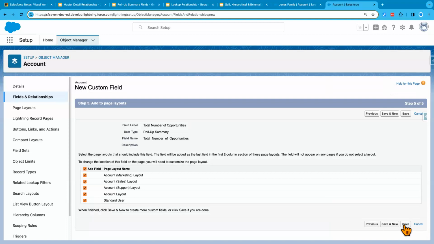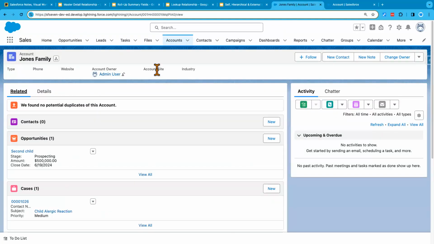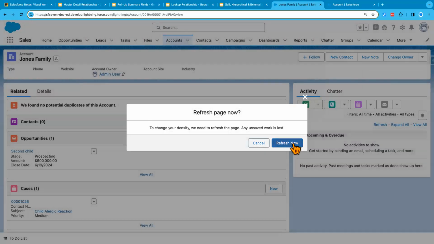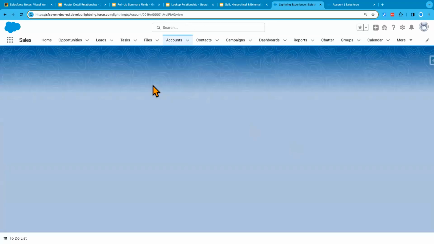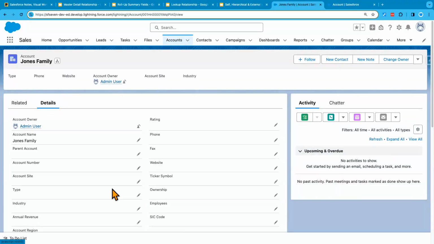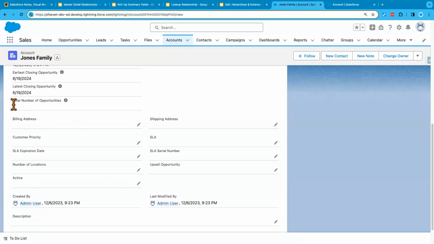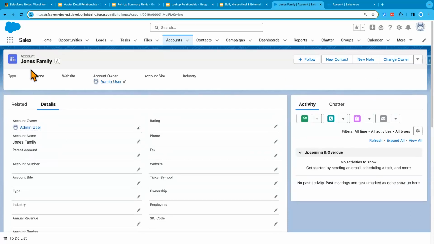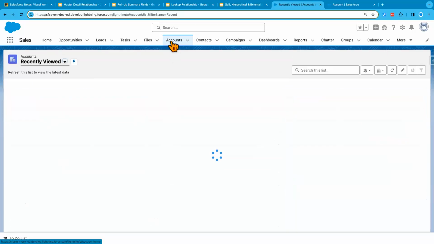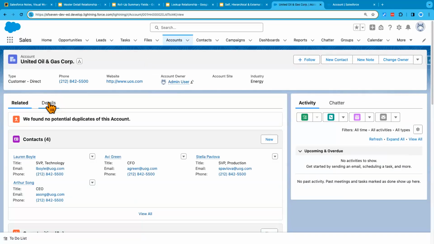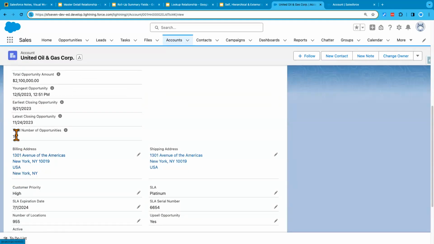Click next, save. Then let's go back to our account records and do a refresh and check that field. Details section and navigate down. Now this number says 1 for this Jones family account. If I go to a different account, for example, United Oil and Gas Corporation, then for this account, it shows me 10. Why? Because this particular account has 10 opportunities related to it. Okay. So that's how it goes.